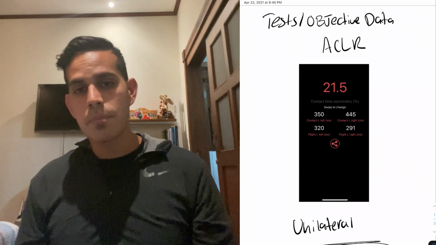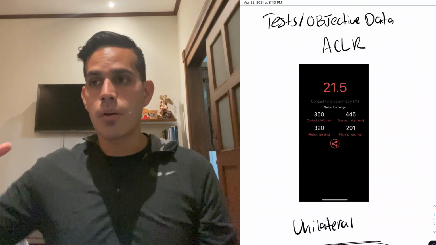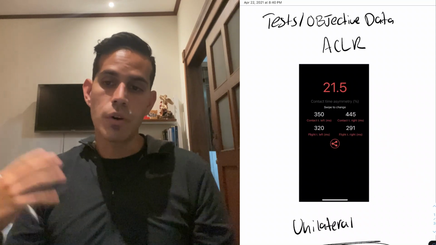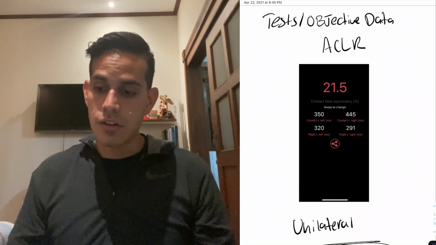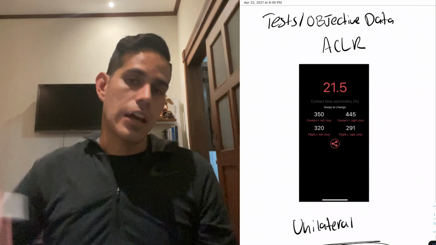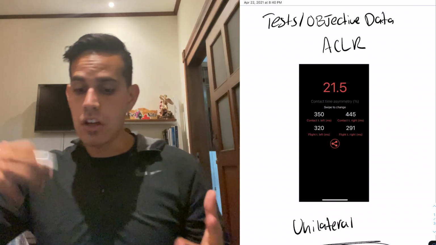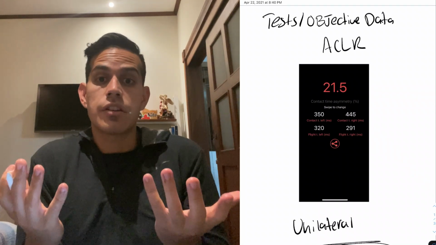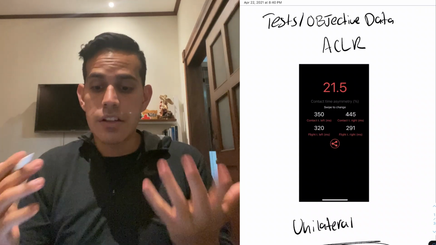Here we use the drop jump. If you're not familiar with it, you're dropping from the height of a box, you're landing over one foot, and then you have to jump right away as you hit the ground and then land again. So here we're going to do it obviously with one leg and then the other leg, and we're going to try to see the difference. Is there any difference between the one that didn't suffer the injury and the one that did suffer the injury?